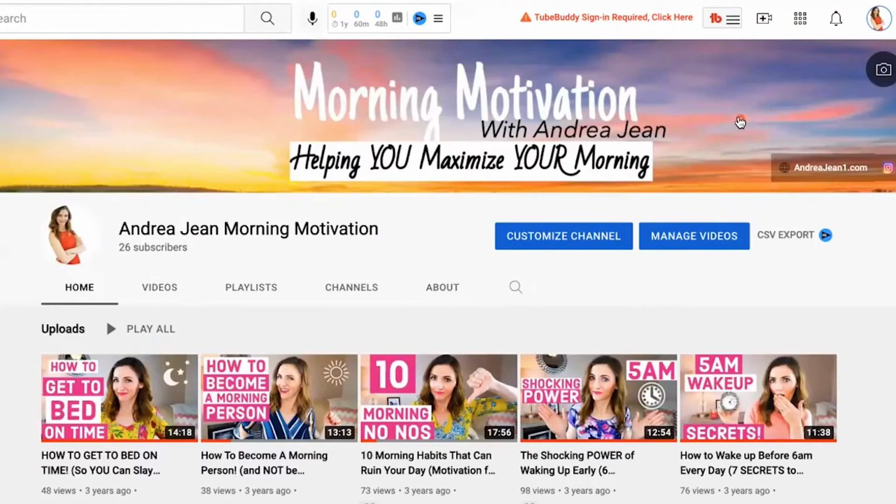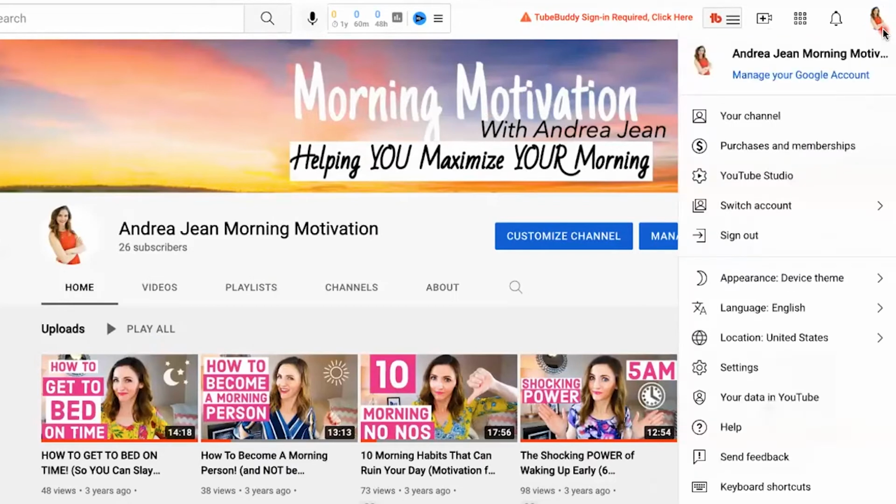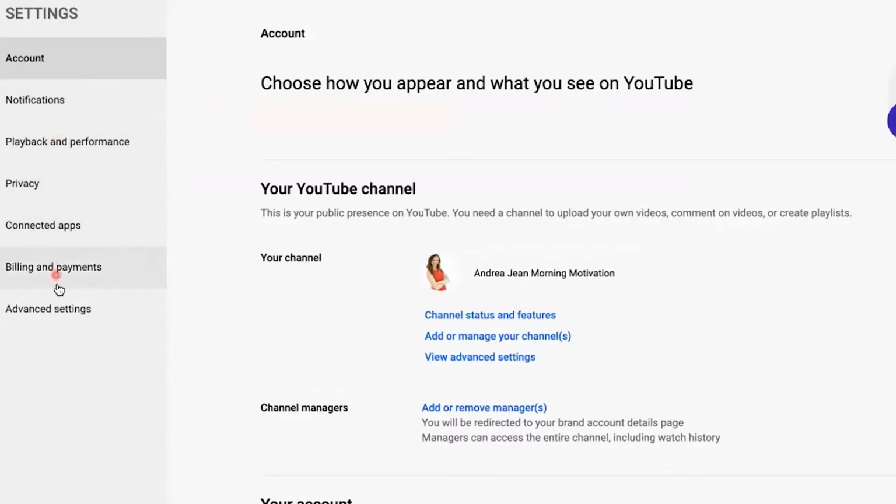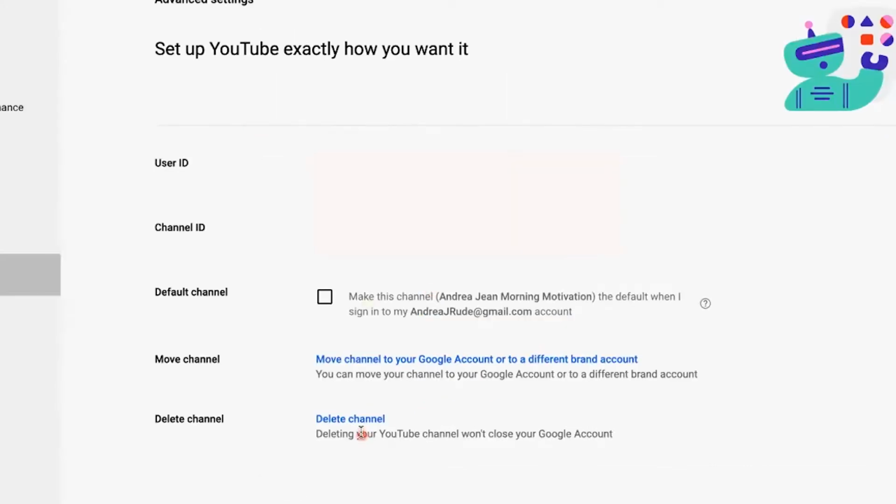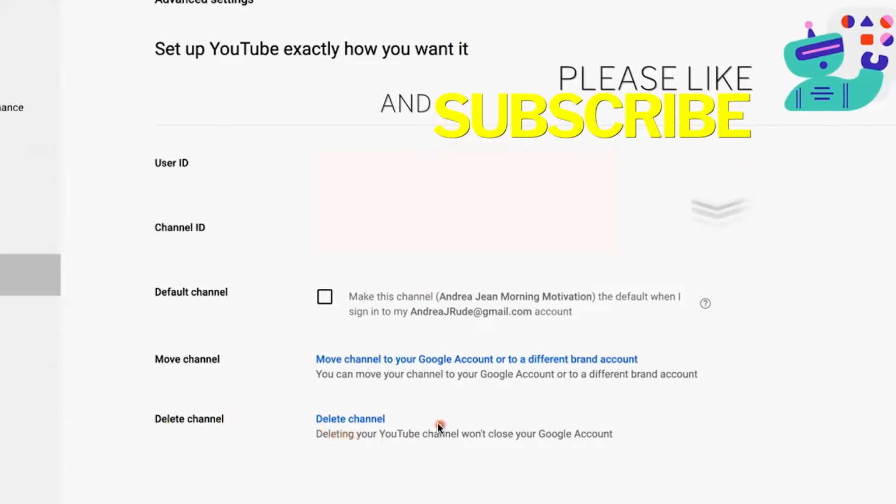Let's go ahead and temporarily hide this YouTube channel, again, by going to the avatar on the top right-hand side. Then I want to scroll down to settings, this little gear icon. If we look here on the left-hand side of the screen, we want to make sure that we go to advanced settings. Looking down here at the bottom of the screen, you can see delete channel. Deleting your YouTube channel won't close your Google account, so that is great to know. Go ahead and click this delete channel hyperlink.